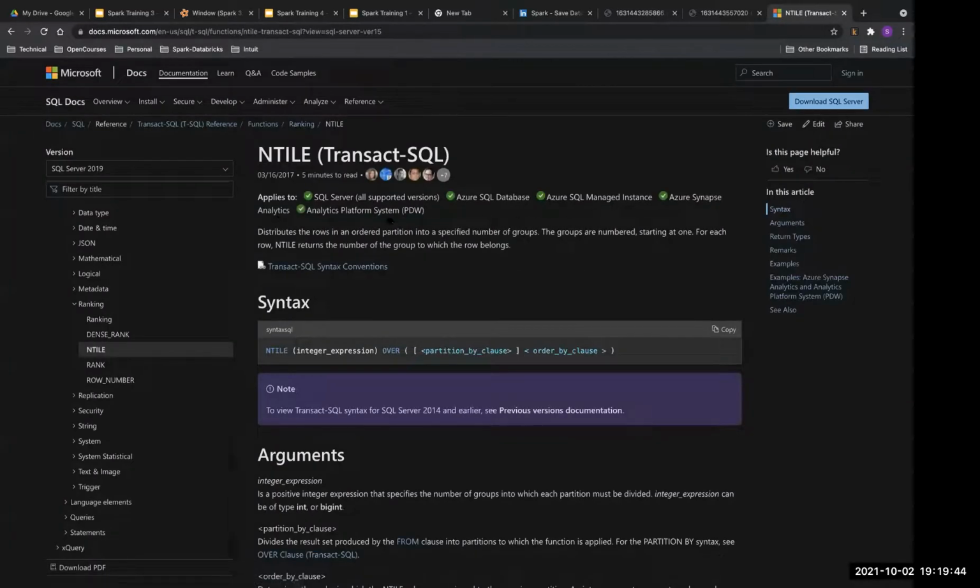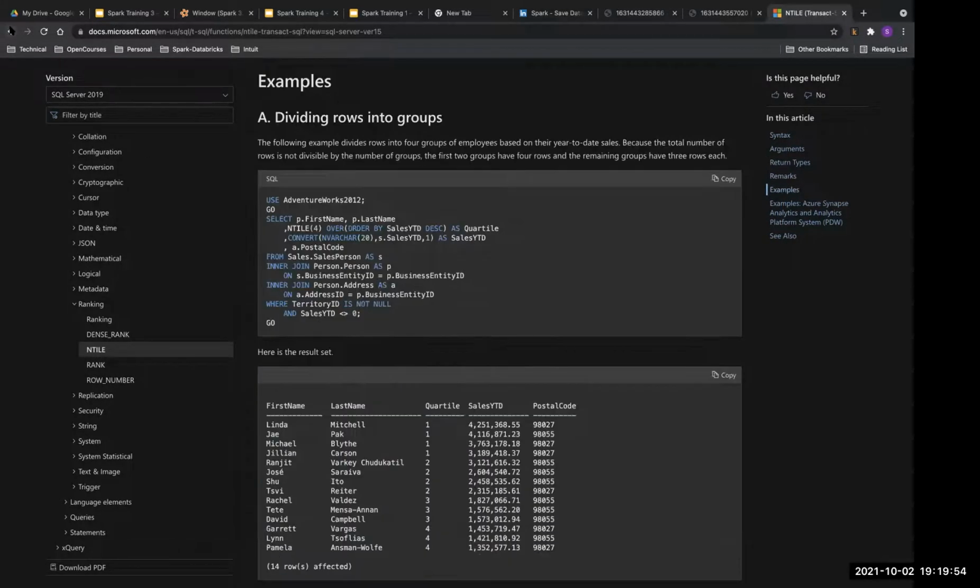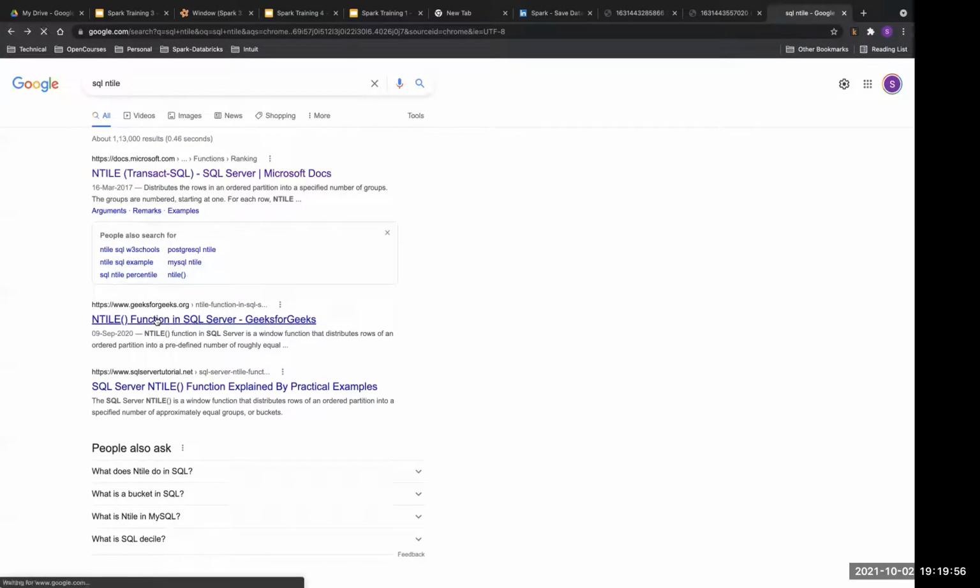Whatever it's in all places, it distributes rows in an ordered fashion into a specified number of groups. The groups are numbered starting at one. So you go through it. This is normal SQL. I think you can see a better example in week four. That explains it better. So it's just distributing some rows into certain groups based upon certain conditions, hopefully.